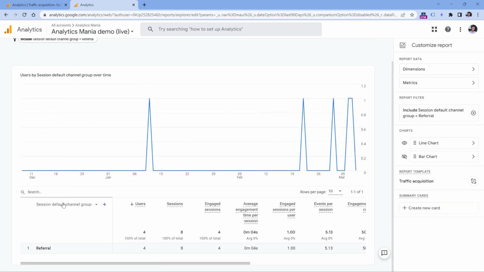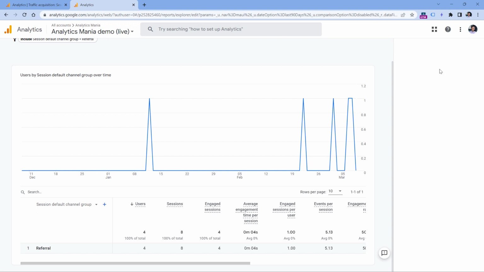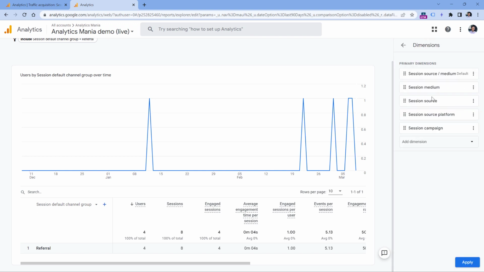The next step would be to change the primary dimension from this channel group. And instead, we want to see the session source, which will contain the actual domain that refers to our website. So click dimensions, then remove all dimensions except session source. And then you can click apply.